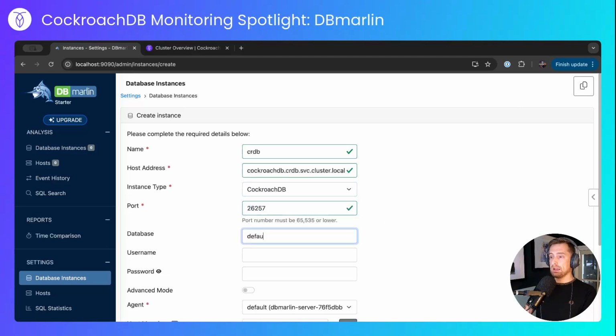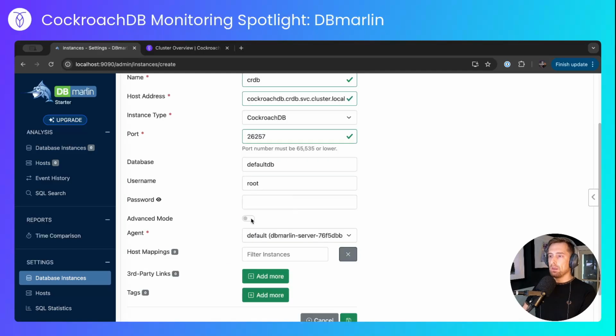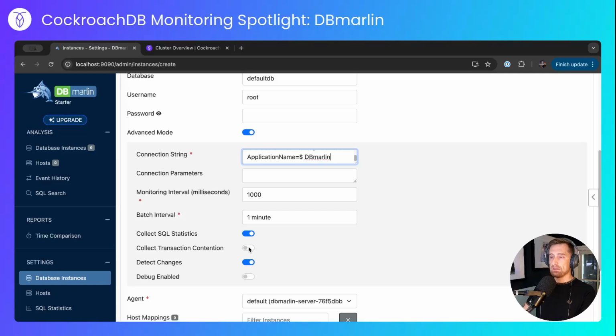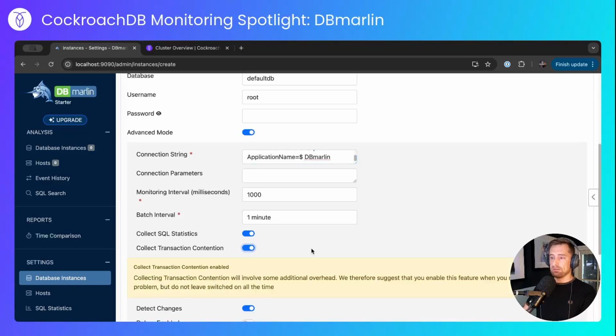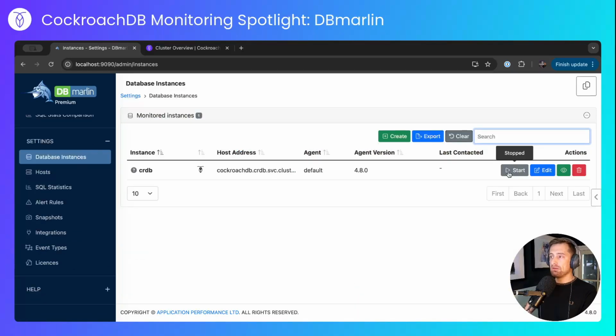The port number will be 26257. I'll be just working against the default database and using the root user. This is an insecure cluster. And because I'm using contention events, I'll toggle the advanced mode and enable collect transaction contention. I'll save that and start the agent for the instance. Within a couple of seconds, you'll see that this goes green, indicating that the agent is up and running.